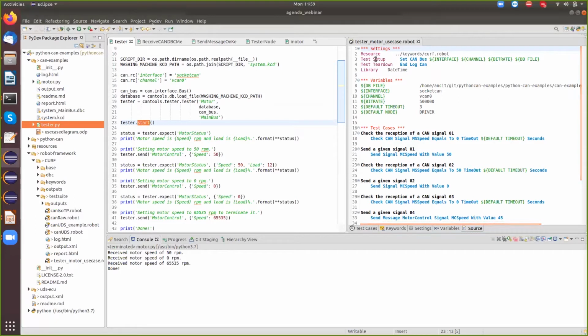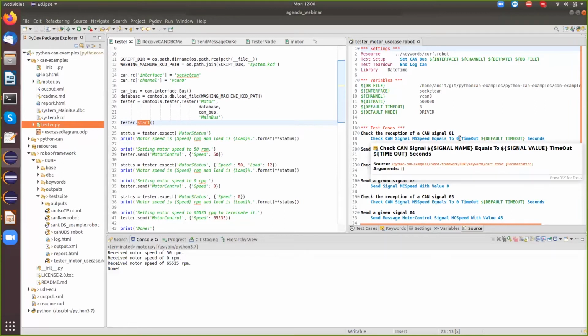I first have to set up the canvas, and the canvas values are given by variables. So my interface is socket can, my channel is vcan zero, my bitrate is this one, 5 lakhs bits, and my timeout and my default node in my DBC and my DBC path. And then using this, it first does the setup line, it creates the canvas, and then my immediate step is to expect, which is nothing but check. So I say check the reception of the can signal, check can signal name of the signal equal to zero.